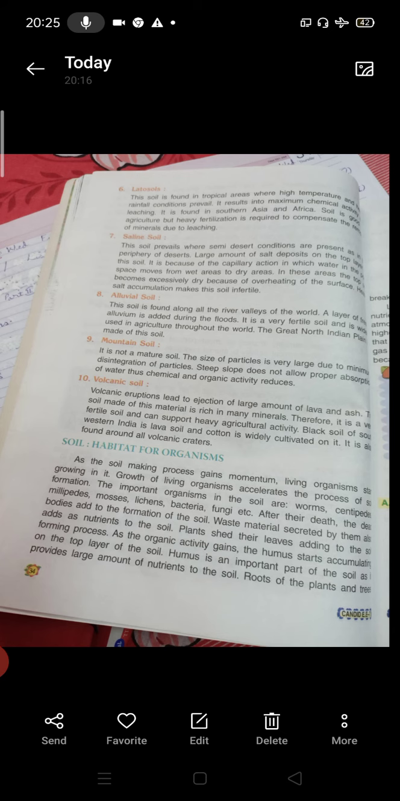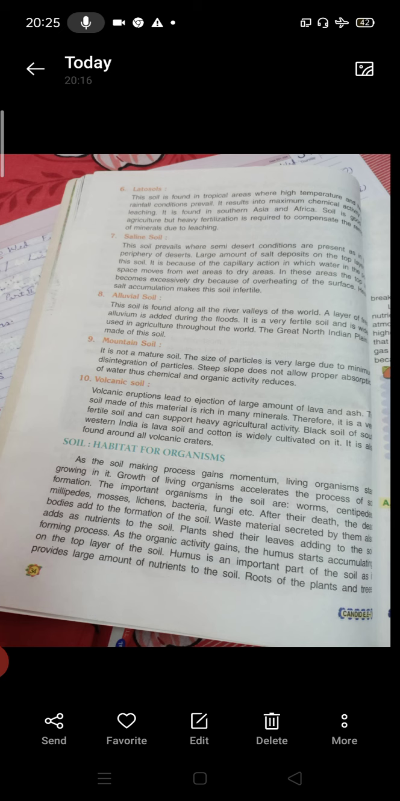Soil is good for agriculture, but heavy fertilization is required to compensate for the removal of minerals due to leaching. So here agriculture is possible, but heavy fertilization is required just to compensate for the minerals which have been removed due to leaching. Then saline soil.